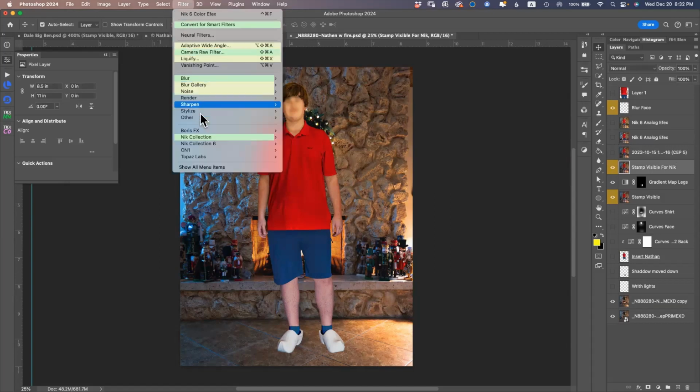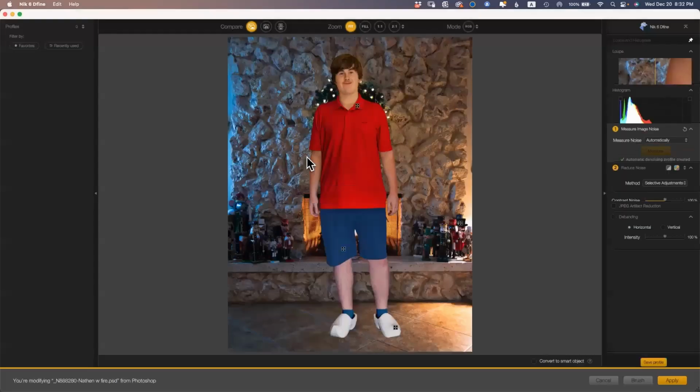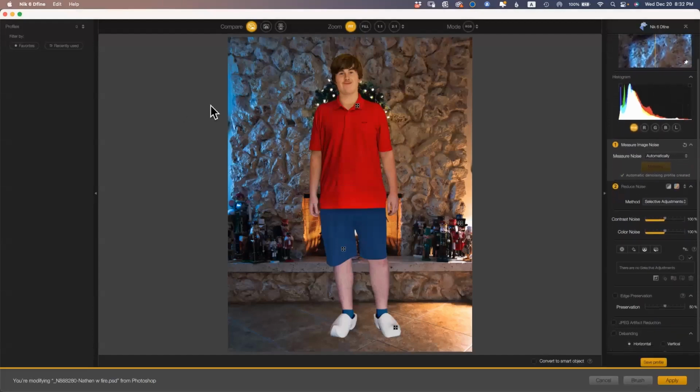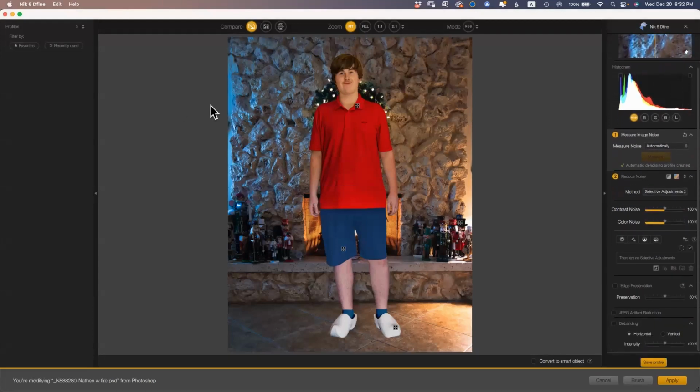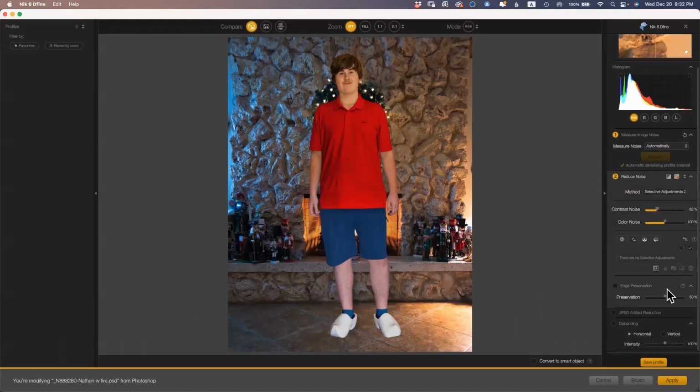Filter. Nick Define is a noise reduction program. Okay. And you can do it in the color, you can do it in the contrast. You can try and preserve various parts. So you have all those adjustments for noise. I hardly ever use this, so I'm going to cancel it.